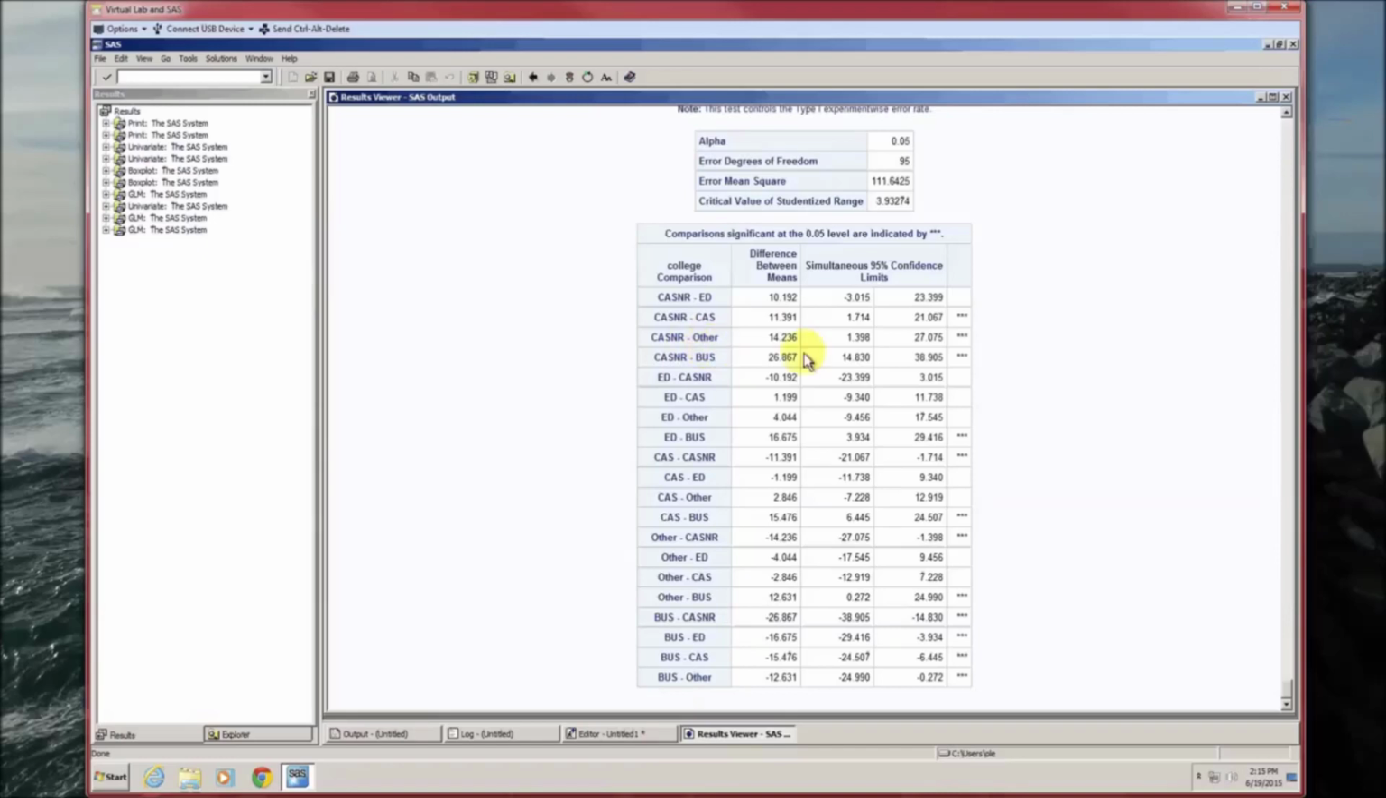Kasner is also greater than other. Kasner is greater than business by a whole lot. Kasner is not significantly higher than education. No stars here, therefore this difference is not significantly different from 0. There's no detected difference between the average Kasner grade and the average education grade. So Kasner is not significantly different from education, but it is significantly higher than arts and sciences, other, and business.